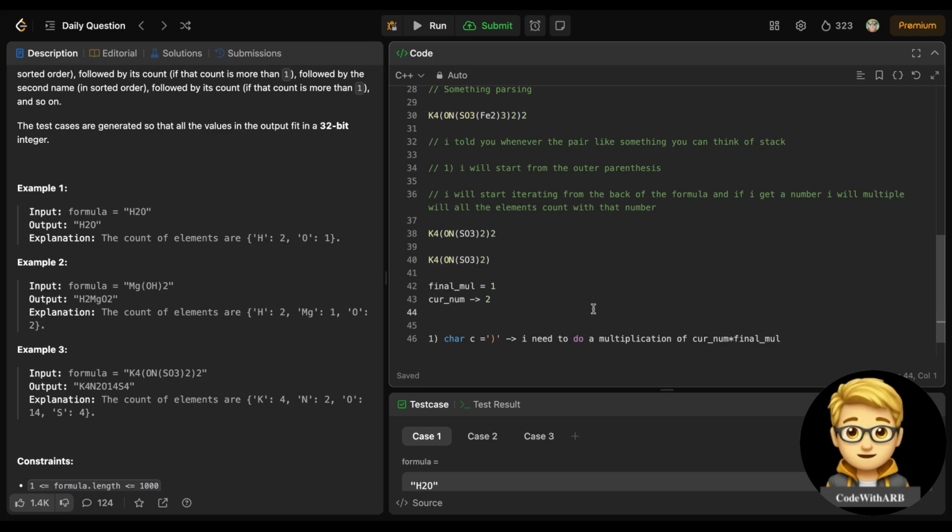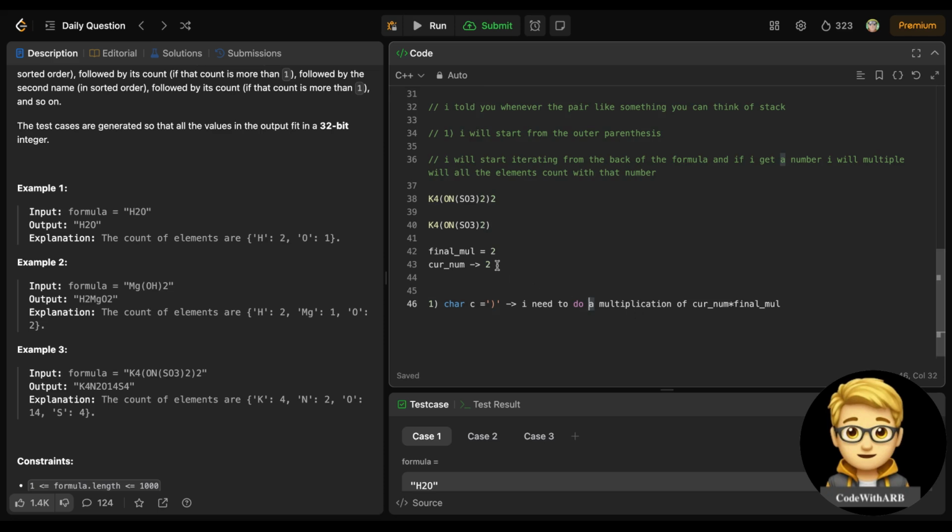So let's see the final multiplication. Now the final multiplication is 2 after this multiplication, so we need to take care of this part. This final multiplication is 2 till here, and this current multiplication, which is 2, is also stored in my stack. Now when I go inside it, we have the current num as 2, we have got till this 2.